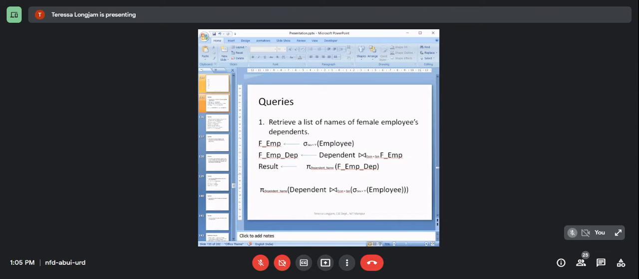So yesterday we saw the operators for relational algebra. Today we are going to see how to solve a given query using relational algebra operations. We are going to write the expressions to solve the queries.